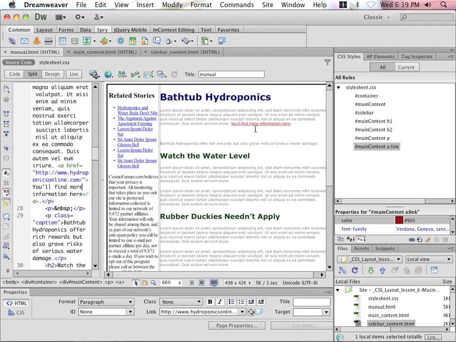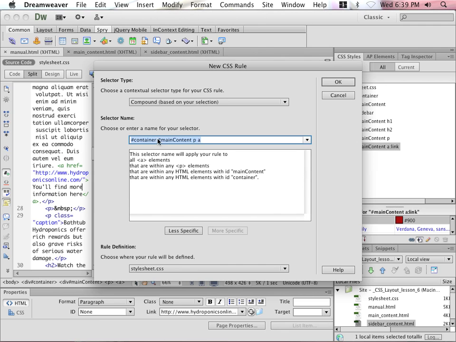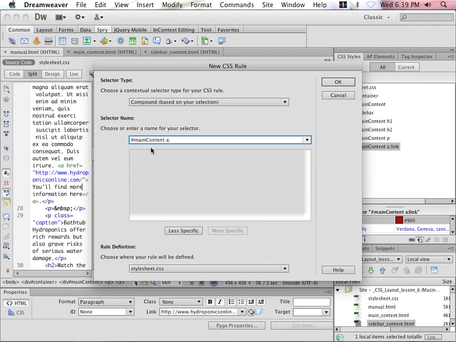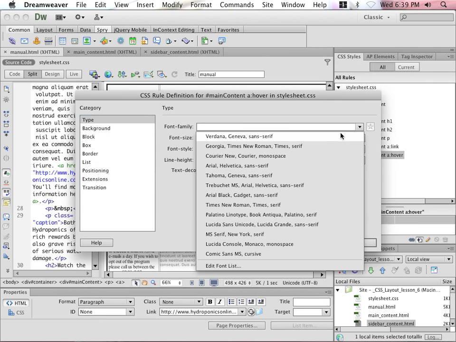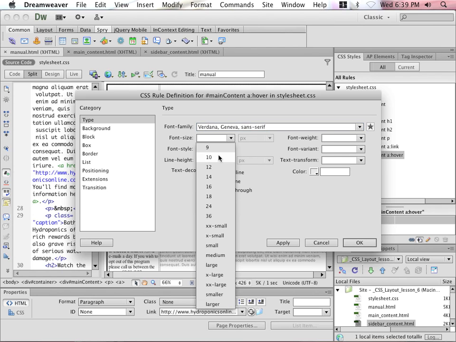Now I'm going to affect what color this changes to when we hover over it, or do a mouse over or a roll over. So it's virtually the same as this, except it uses the colon hover. So again, new. Make it less specific. Make it apply to all links in the main content area. A colon hover, all lowercase. Click OK. And again, I'll choose Verdana. 12 pixels.